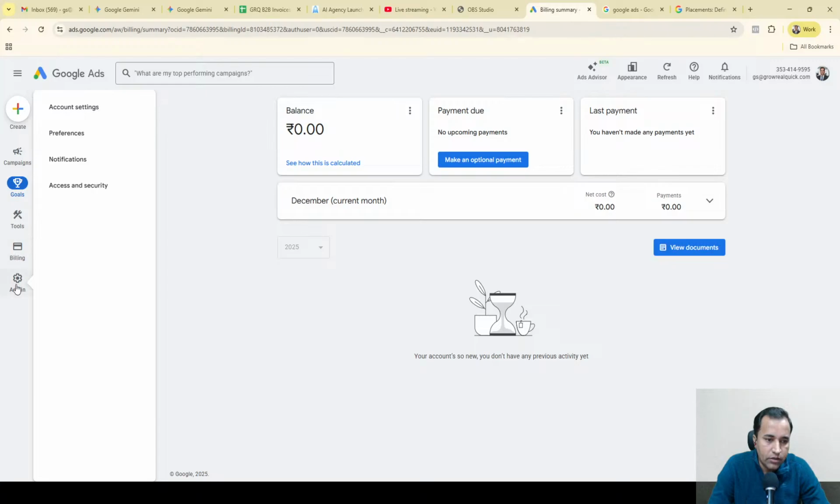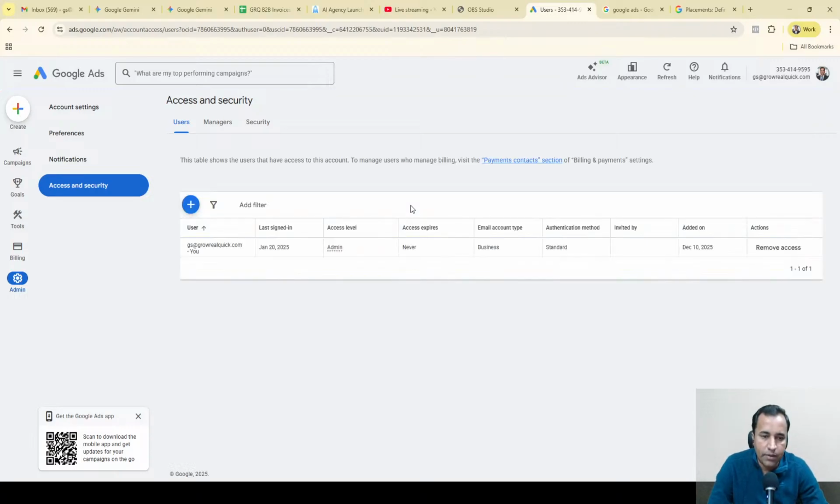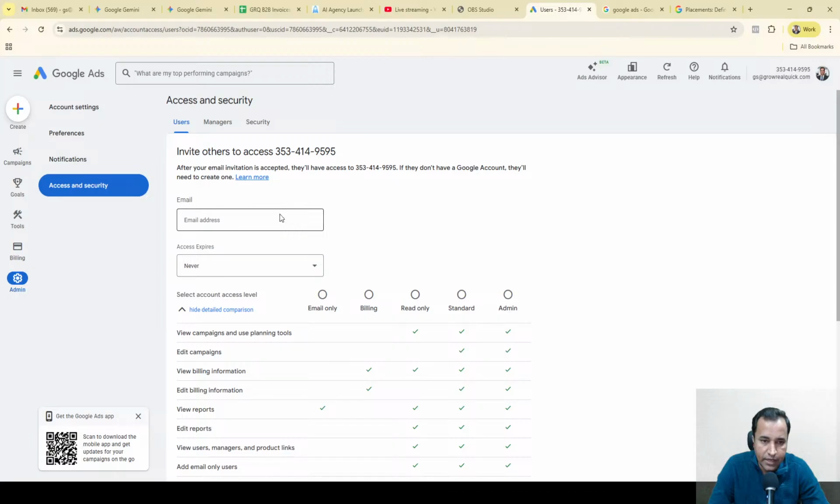Then there is something called access and security. If you want to give access to multiple people, let's say you are a brand and you are setting up your ad account, and now you want to give access to somebody else as well, maybe someone who is a freelancer managing your account, or if you are taking access from your client, this is where you need to go. Click on access and security, and you just add your email ID.